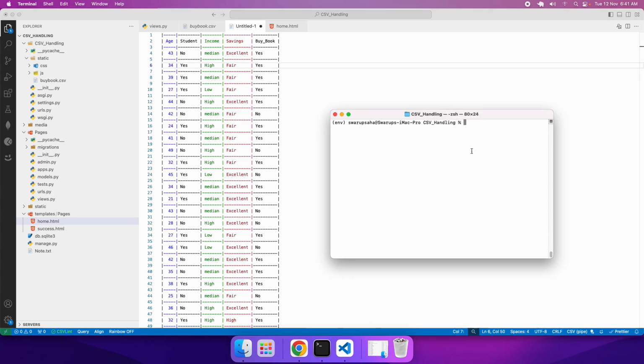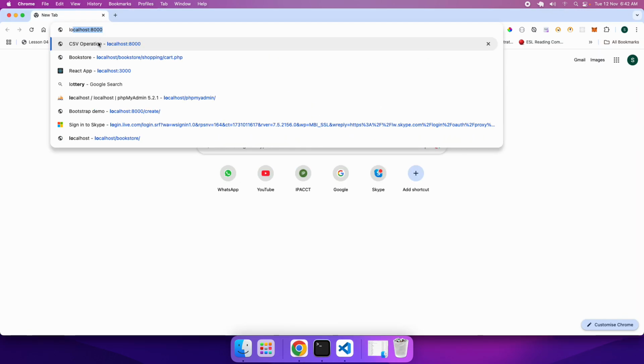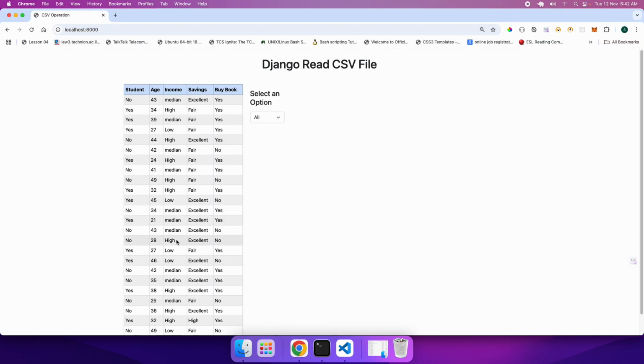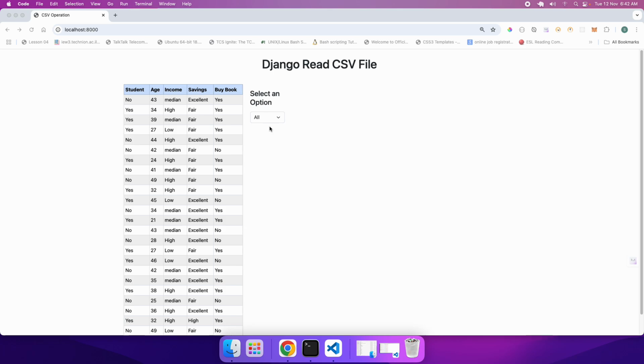Let me start my server. For that, I will run python manage.py runserver, and that will enable my server application, and here it goes. Now let's come to the browser and hit the URL localhost:8000. As I do that, you are able to see all the data that is inside my CSV file. So this part is working very fine.